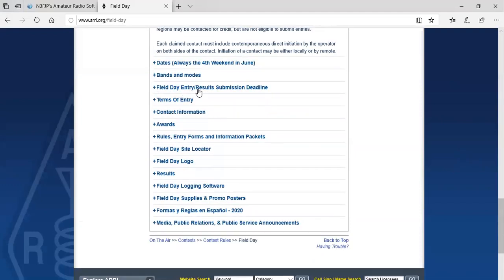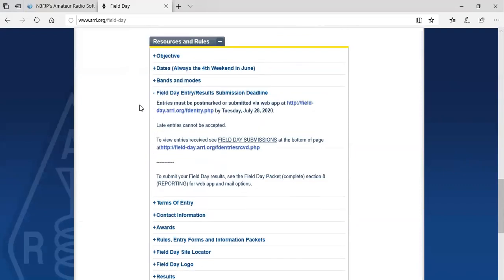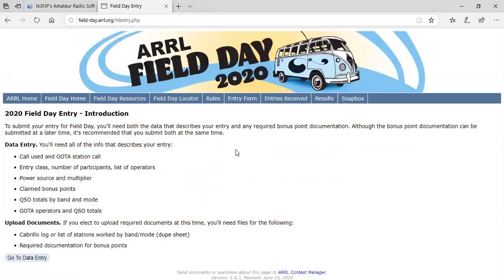And here we see Field Day entry. We'll expand that. It says entries must be postmarked or submitted by Tuesday, July 28, 2020. And it gives us a link to the web app. So we're going to go ahead and click that. That takes us to the Field Day entry introduction, and this page tells us what all information we need to enter our logs and make an entry for all our points. So we're just going to go straight to the data entry page.